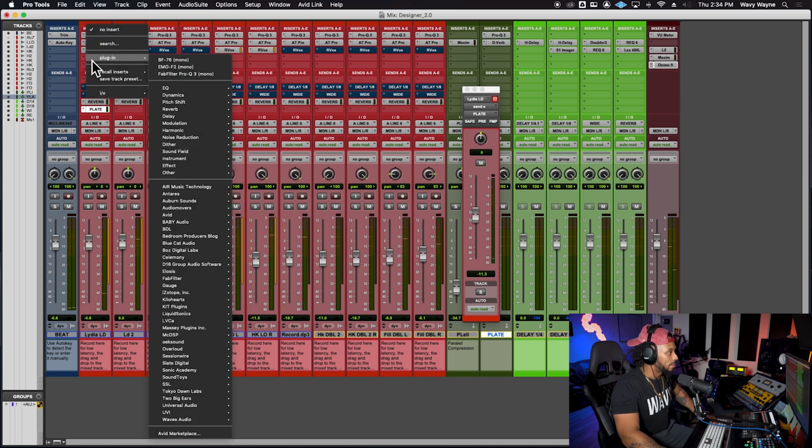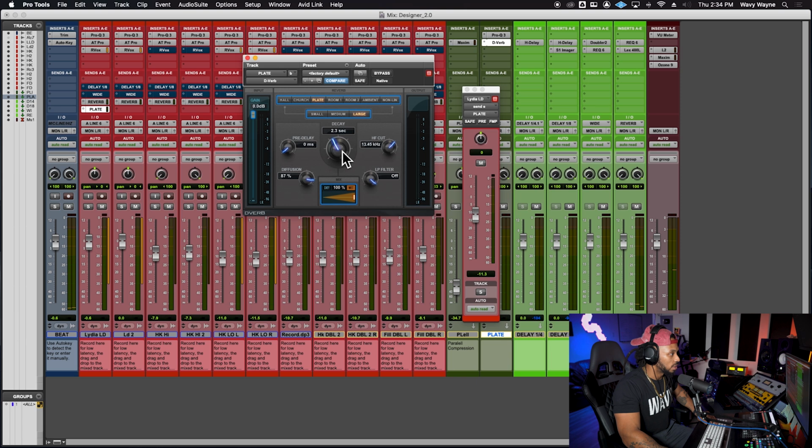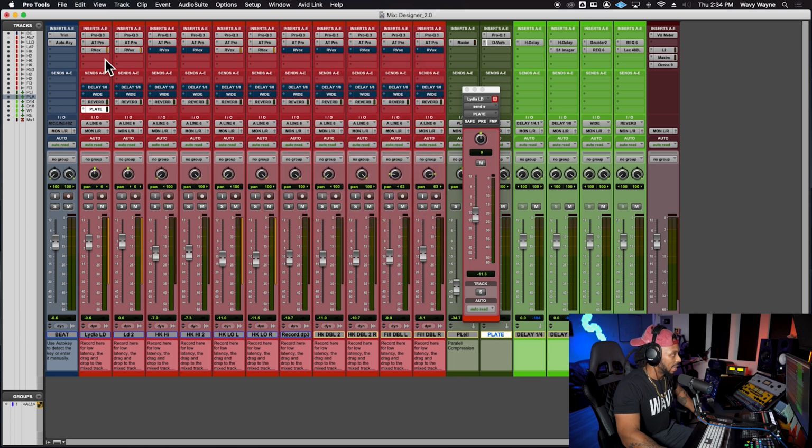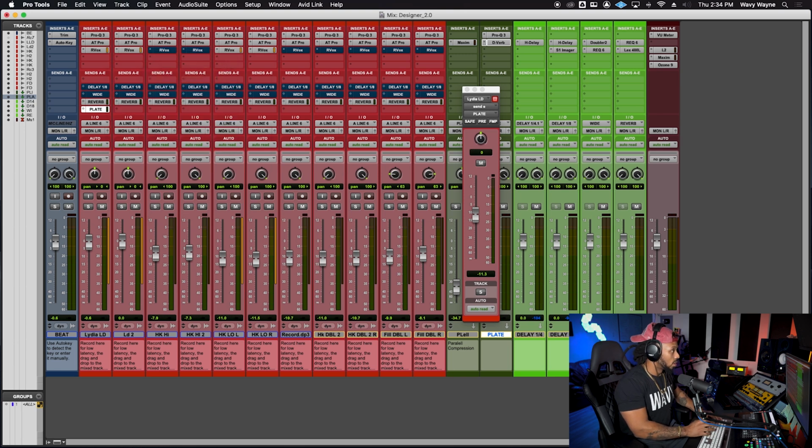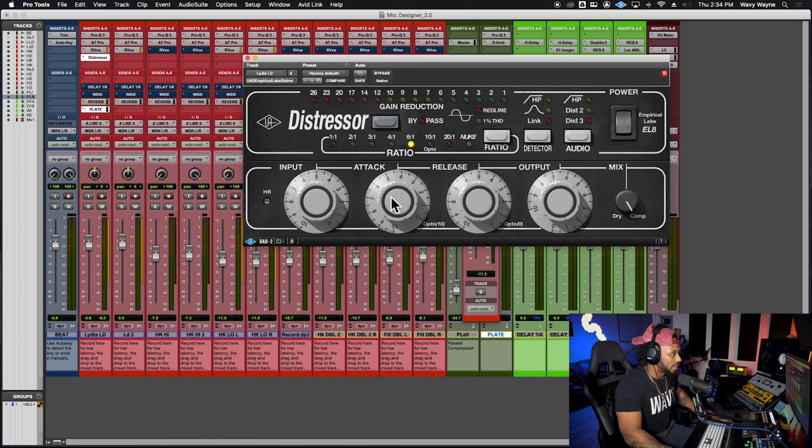Yeah, I think we're coming closer with that reverb. I'm going to actually shorten that reverb time up a little bit, and I'm going to use my Distressor compressor to actually compress this vocal a little bit tighter.